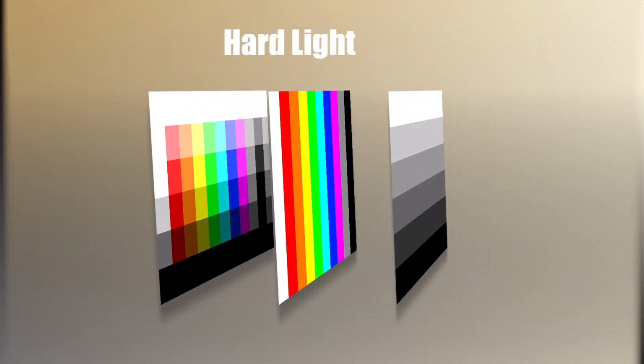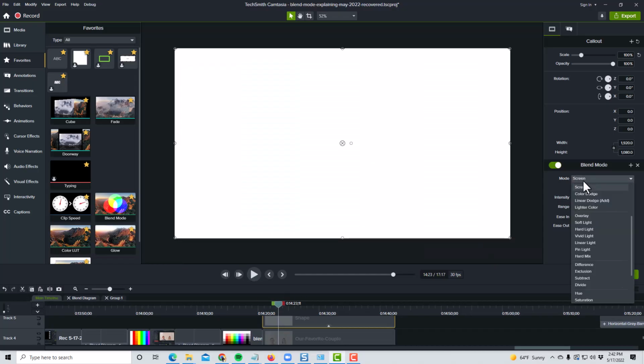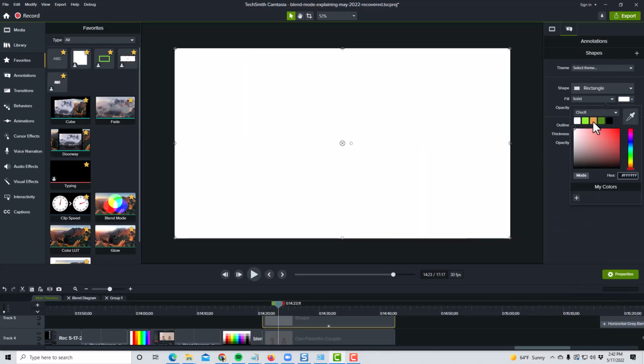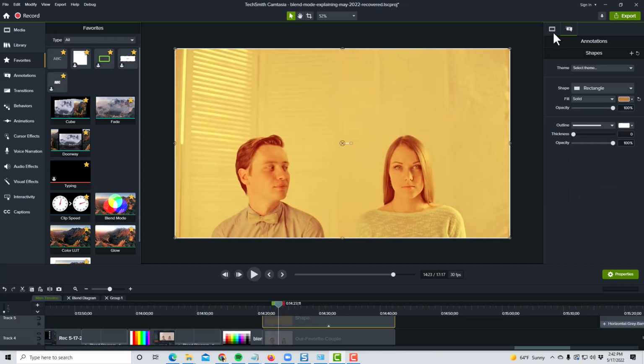The third contrast mode is hard light. Hard light works the same as overlay, with one key difference. Overlay uses the brightness of the base layer, and hard light uses the brightness of the blend layer. This means that when using a colored rectangle to color grade your video, overlay will apply the color grade selectively based on the color of the base layer. Hard light will apply the color consistently because every pixel in the blend layer has the same color and brightness.